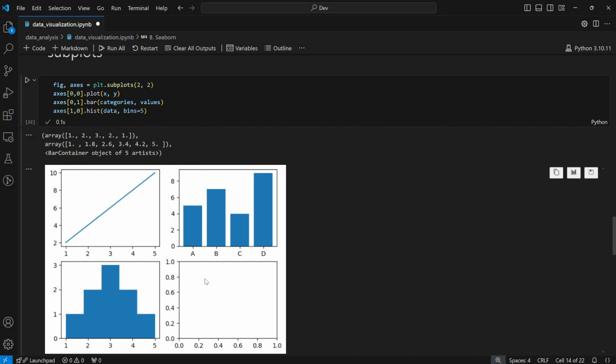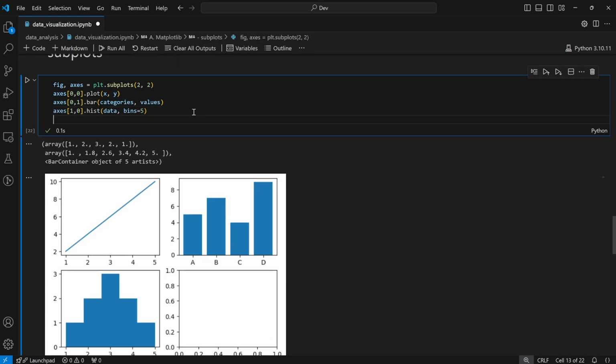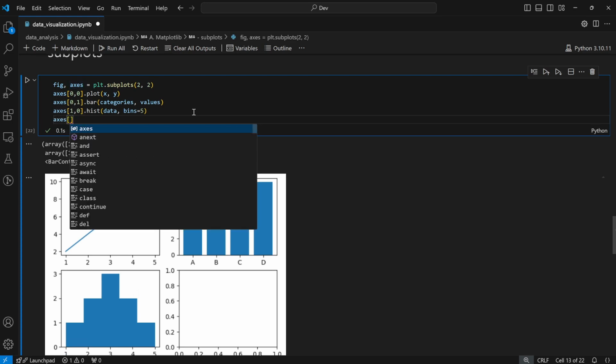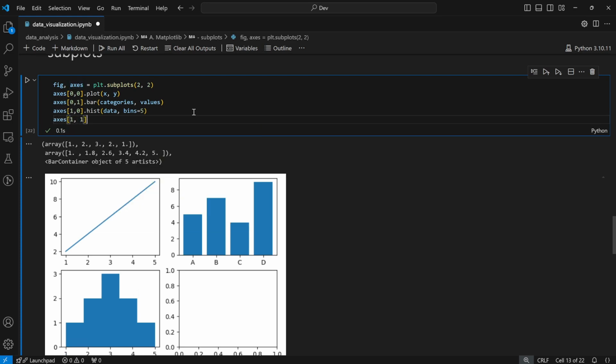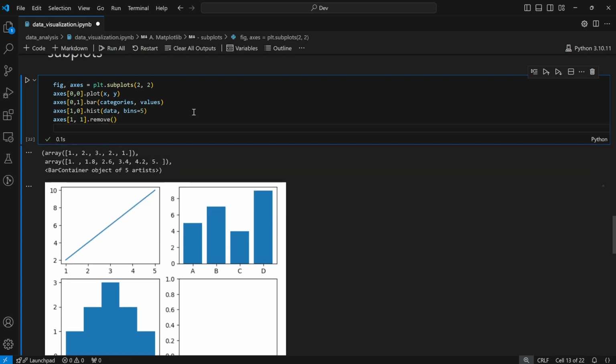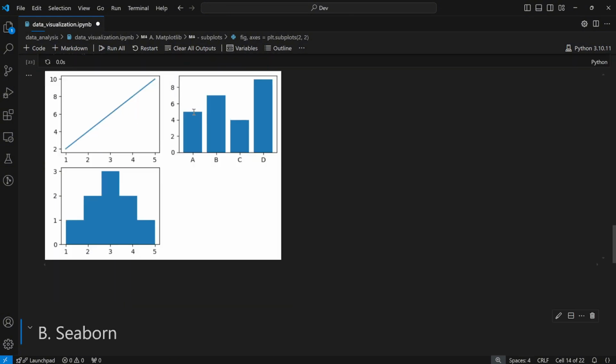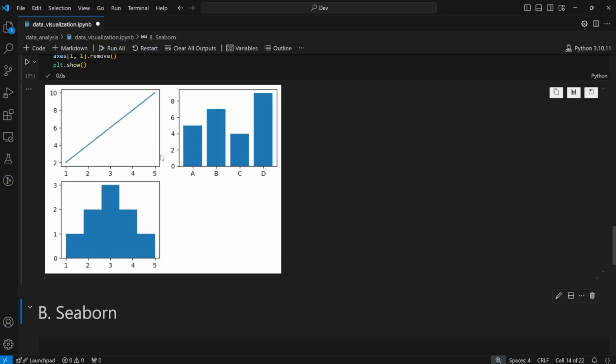Or another thing we could do, let's say we do not want another plot here, we could actually remove this plot. And right now I'm in favor of removing this last plot here. To do that, we're going to run our axis, set the position 1, 1, and call the function remove. Before running this, I'm going to add a line plt.show, and let me run this code cell now. We see we have our 3 plots and the last one has been removed.